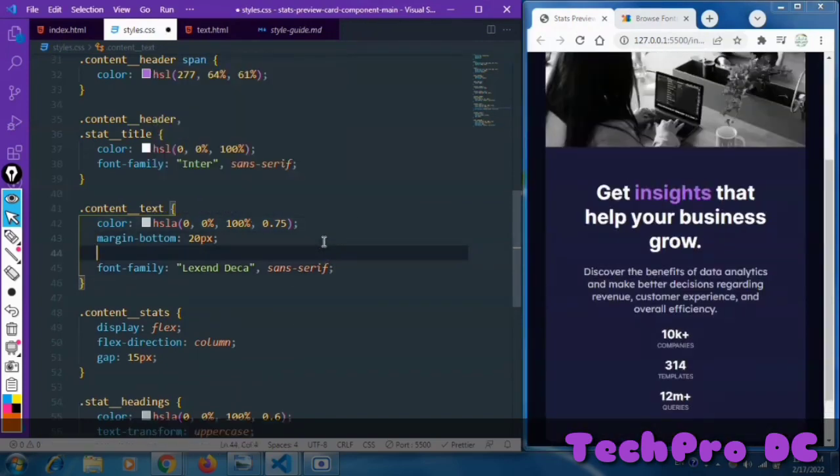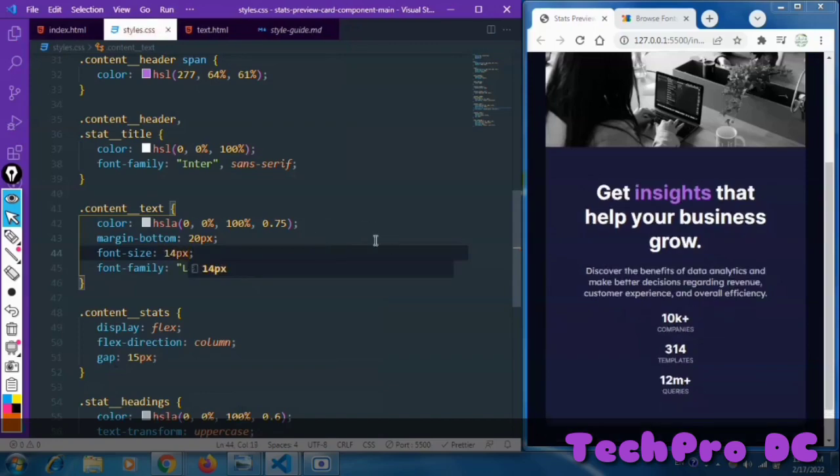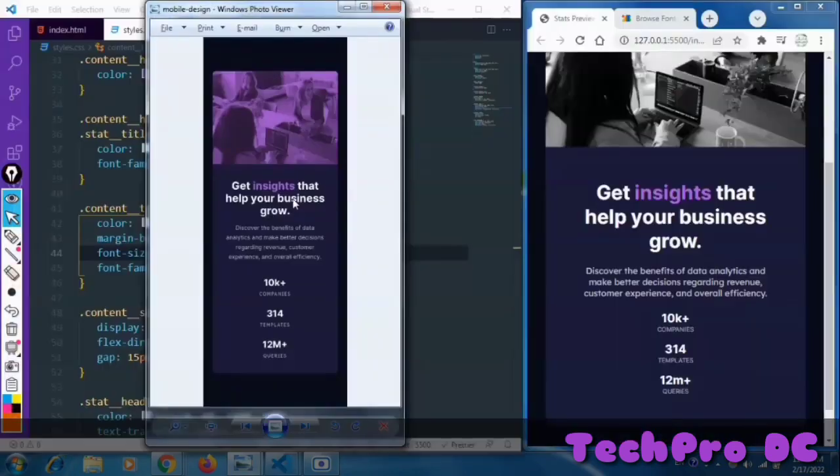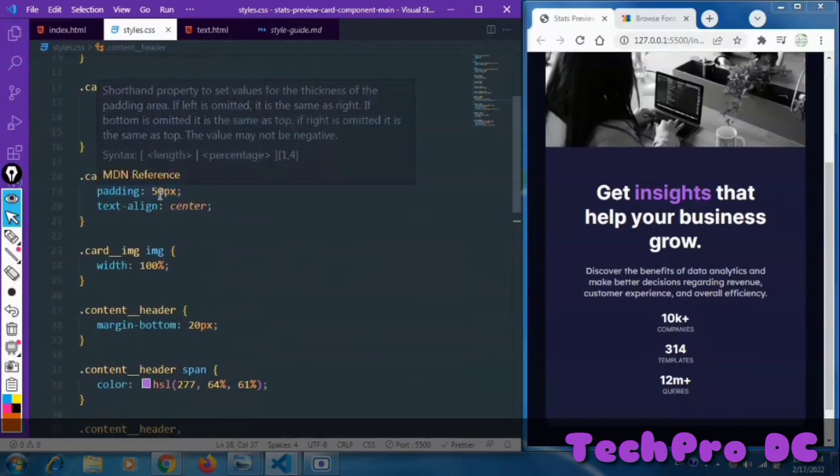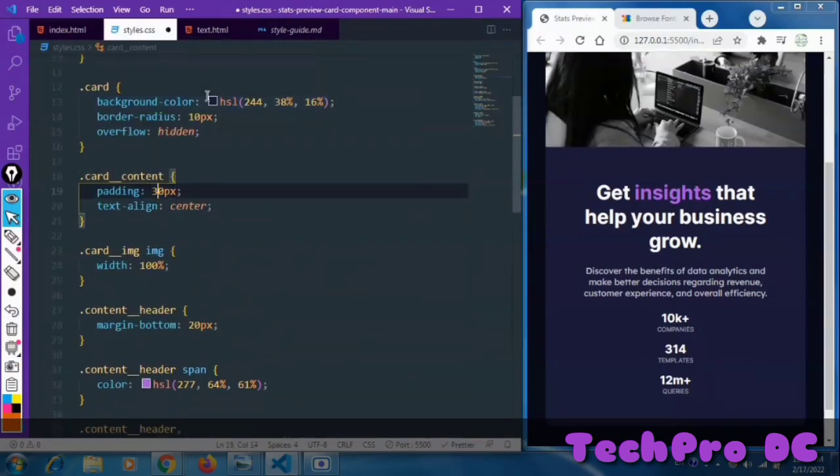So let me reduce the font size of this to something like 14 pixels. Save it. Boom. So I think we are now close to what we have in the design. So let me reduce the spaces that we have here for the card content. Let me reduce the padding to 30.